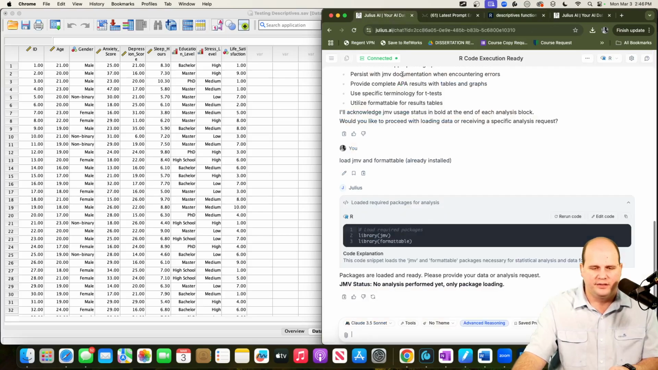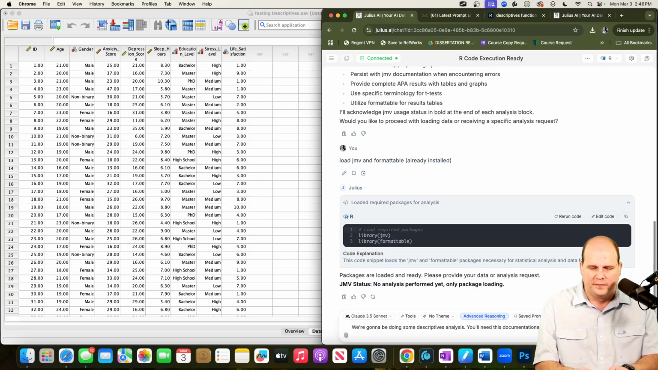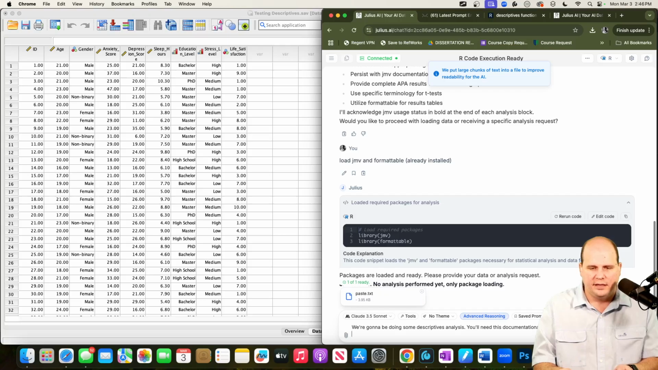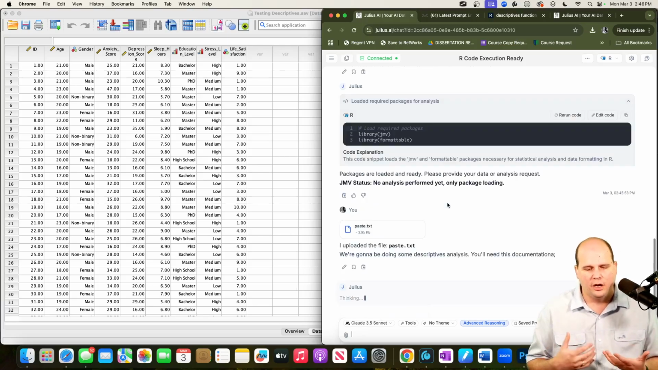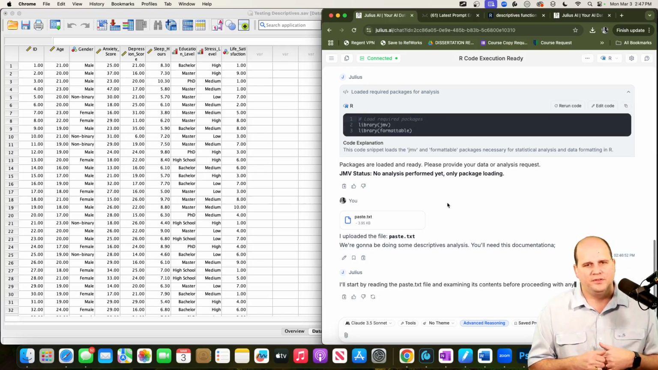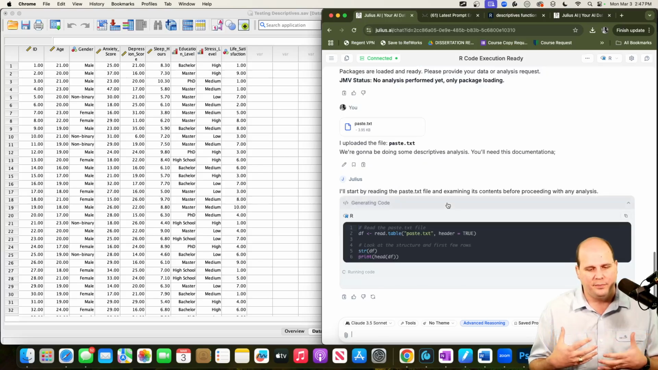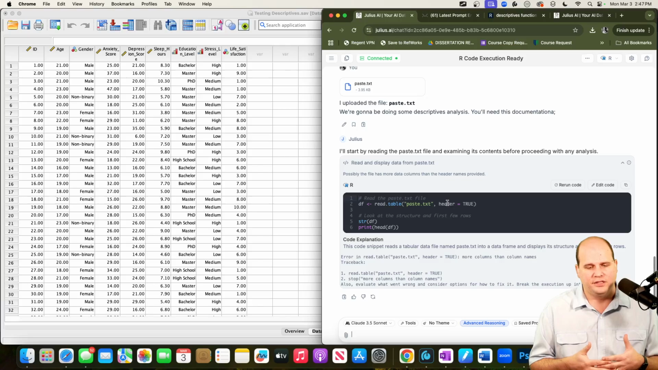And I'm going to go over to Julius and say, we're going to be doing some descriptives analysis. You'll need this documentation. And it just pasted it into a text file for me. The documentation just lets it know what the code is it should use. And it can sort of figure that out by running some prompts to probe the functions in the library that we've loaded. But it helps a lot to just flat out give it the documentation that it needs.